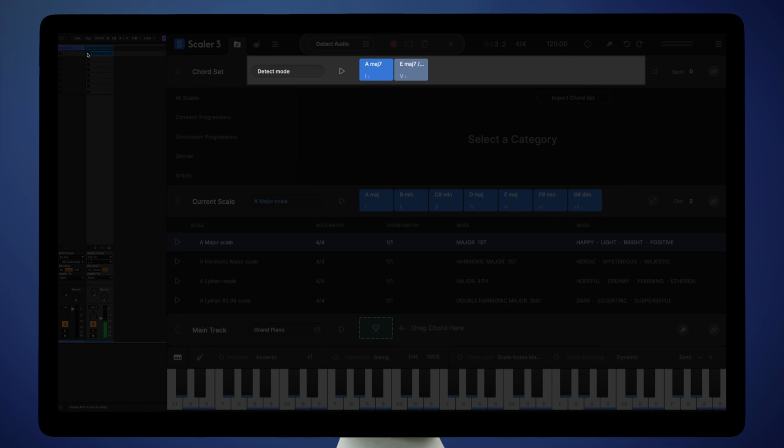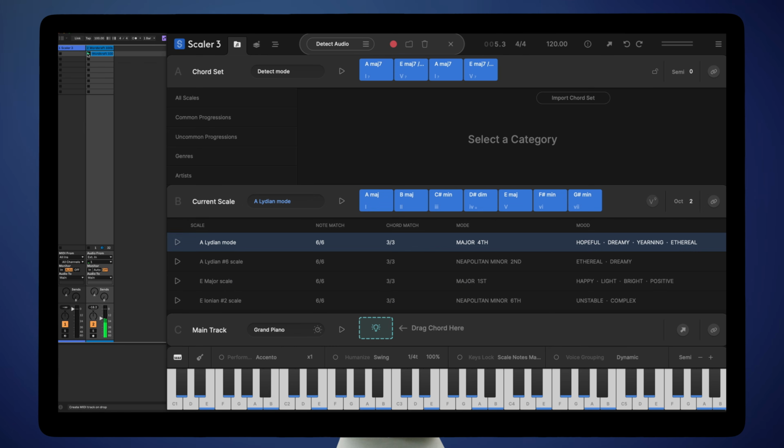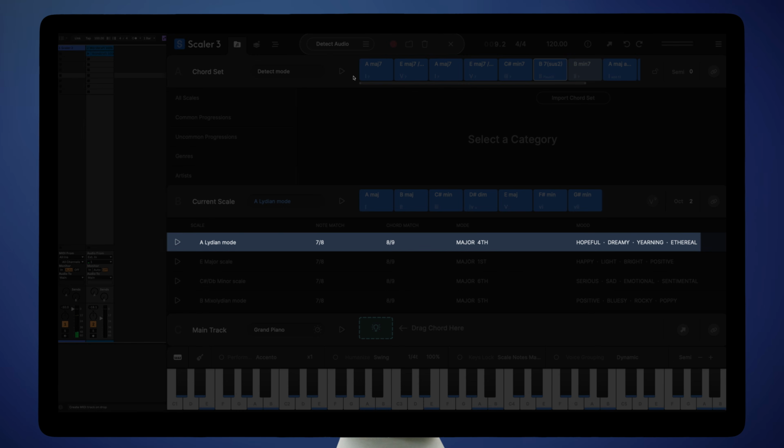We can see the chords appearing in section A whenever a new chord is detected. And when you're finished, click the record button again to stop the detection process. We can audition these chords to get an idea of how well the detection process worked. They all sound good, and it's detected the most relevant scale to be a Lydian mode.